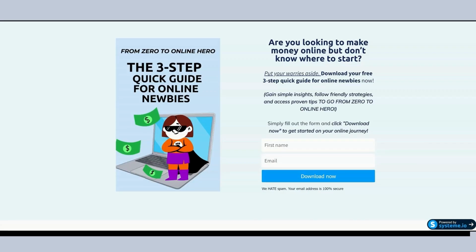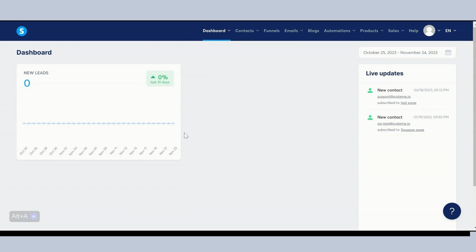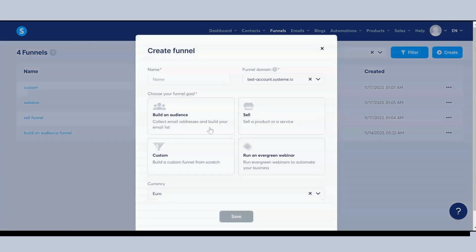For this certification, we pre-built the funnel so you can see how everything's going to look first, and then you can take a look at the building process. Starting with the squeeze page, which is the one you're seeing on screen right now. This will be the entry point for our leads. And as you can see, we are giving away a 3-step quick guide for online newbies. It's a very simple landing page. The cover of our freebie is on the left, and then we have text on the right, and of course, the opt-in forms.